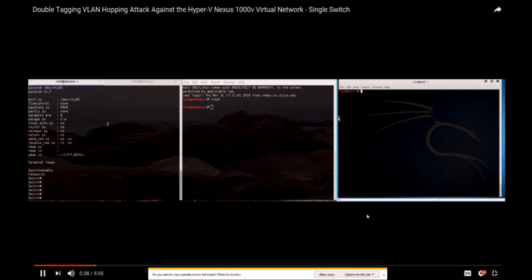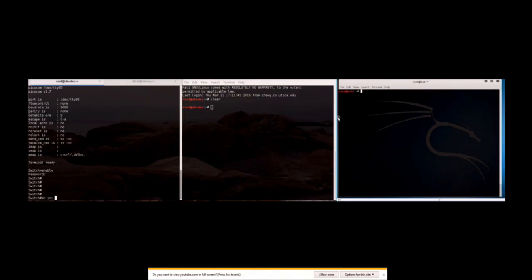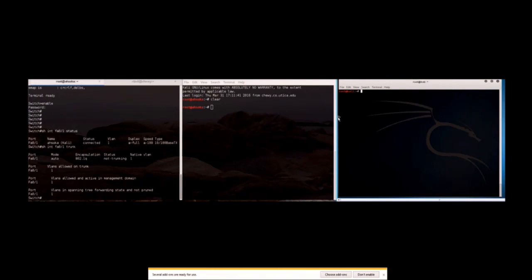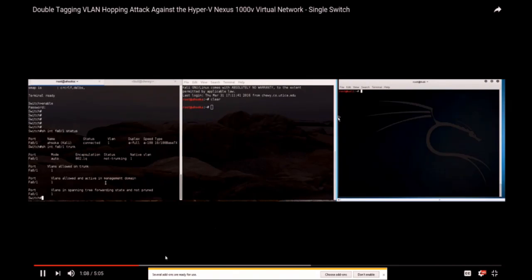Same pretty much setup. We have on the left-hand side the physical 2950, and there's a port 1 which is connected to that physical Kali system which is in the middle. We can see it's just on VLAN 1. No trunking going on there. So this has a trunk connection between the physical switch to the Cisco Nexus 1000V on the Hyper-V environment. So we'll check out that interface as well.